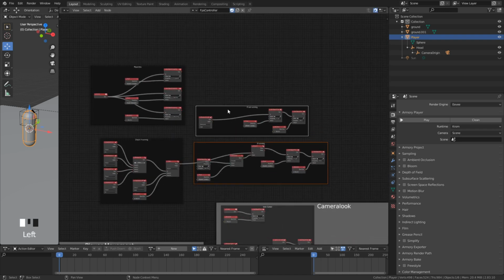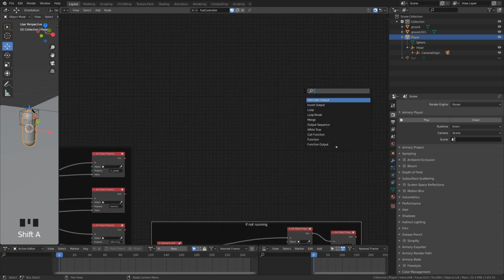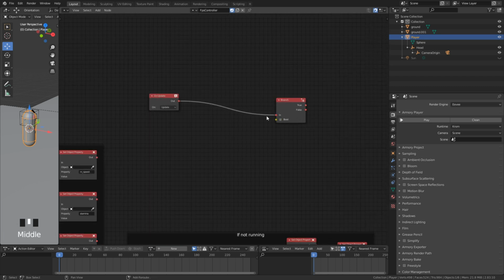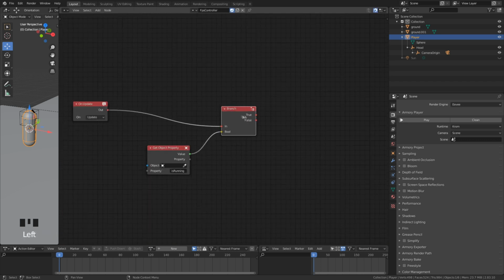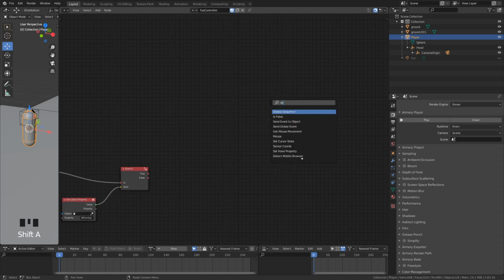First, we want to control when we should lose stamina and also when we should gain stamina. For this, we add an update node to constantly check with the branch node what the current running state is. Here we can get our is running property and connect it to the node. If it is true, then we should lose stamina. We add here our stamina node to subtract the value.